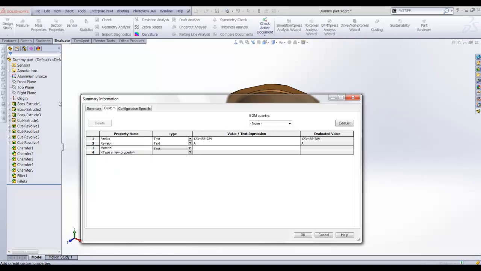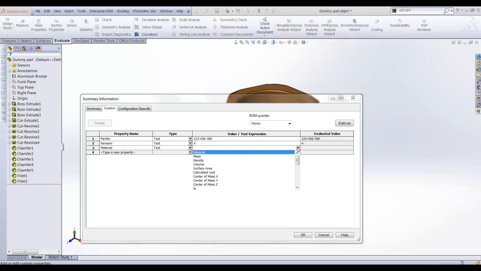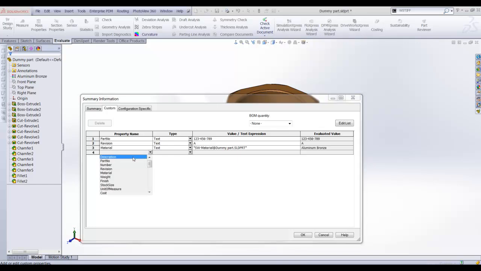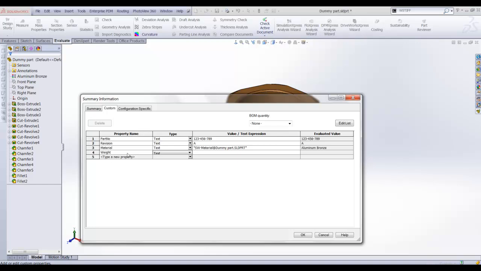The part material has been defined in the Feature Manager design tree, so it can be linked to a part property by selecting it from the value drop-down list. The same can be done for the file property named weight. It can be linked to the mass of the designed component.